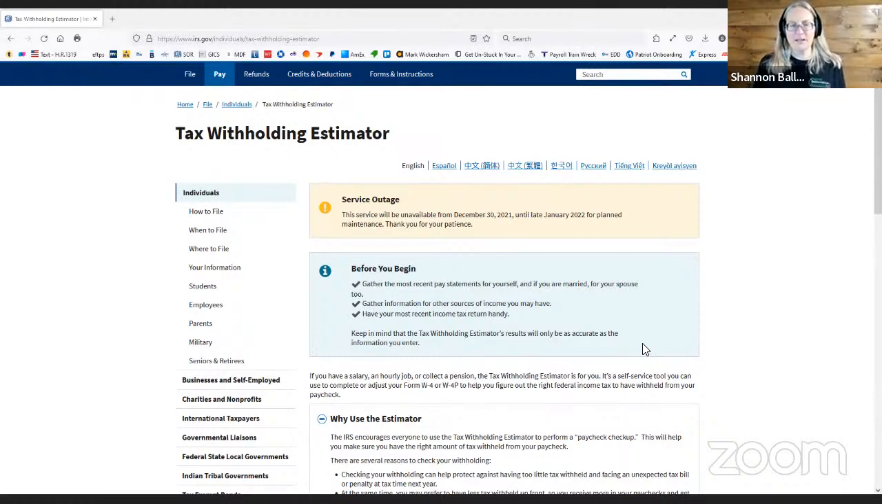So the IRS takes the tax withholding estimator website down usually the last day or two, business day or two of the tax year. And it's down usually for about 4 to 5 weeks. And it's down every year to update the tax tables and make other adjustments.